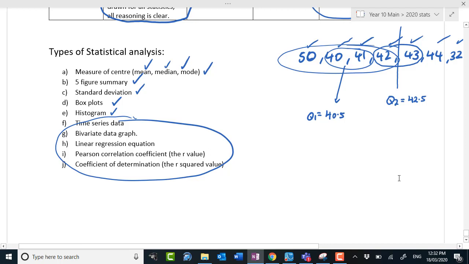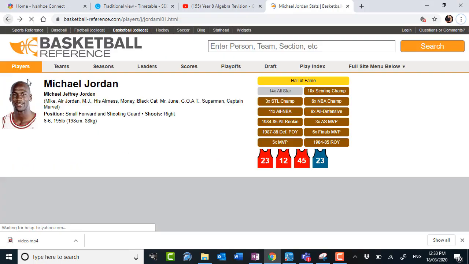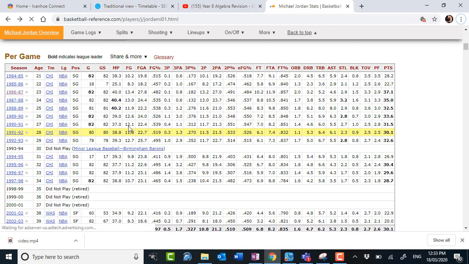But a good idea to think about down here is, let's say for example, Michael Jordan. He actually peaked in, I think, his third season, but you might decide to go into a player's first season. Let's have a look, 84, 85.